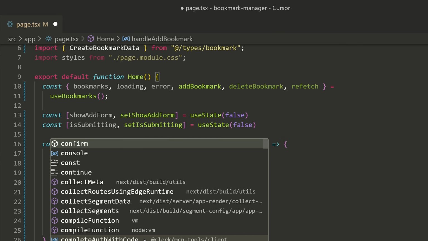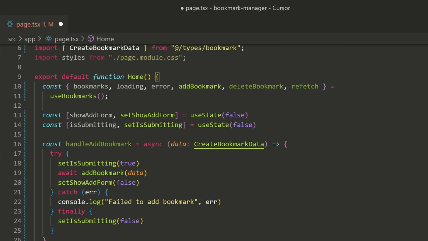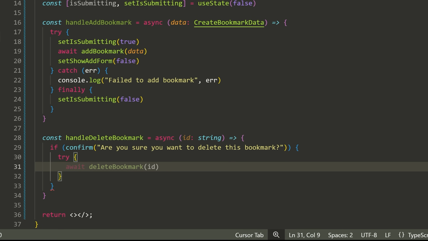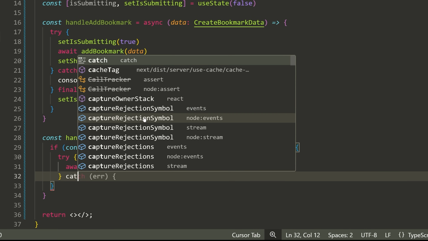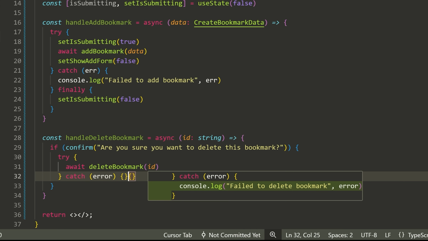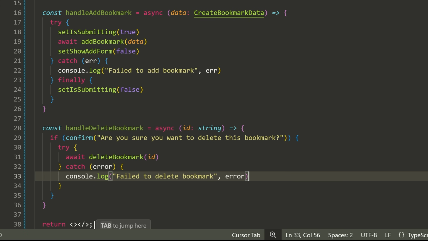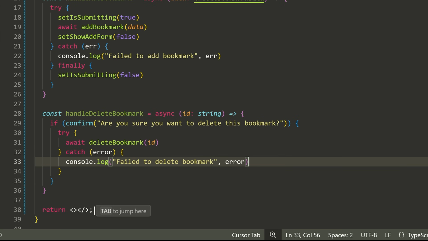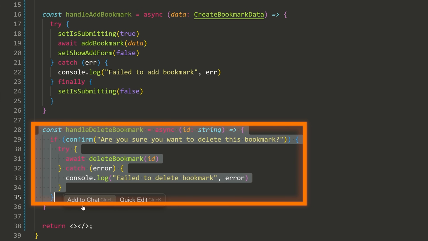Now we're going to do the deleting of a bookmark. So we're going to say const handleDeleteBookmark equals async id string. Okay, then we're going to say if, and we're just going to put a quick confirm box. We're going to say, are you sure you want to delete this bookmark? Okay, if they are sure that they do want to delete this, then we can say try, and then we can say await deleteBookmark, and we can pass our ID, and then we can catch the error, and same thing. We can just console.log failed to delete the bookmark. All right, so that's it for now for adding the bookmark and deleting the bookmark.